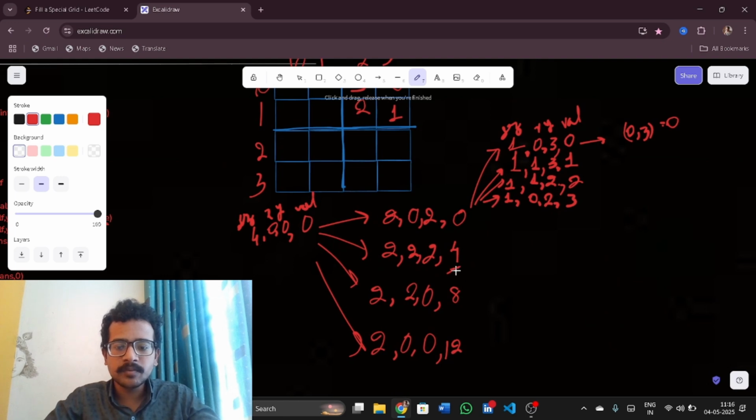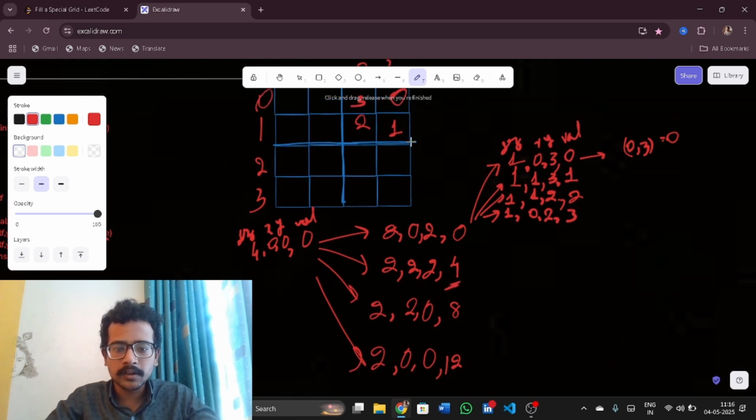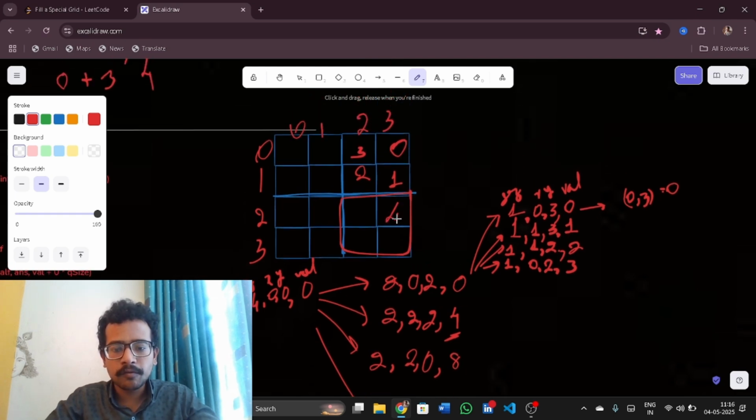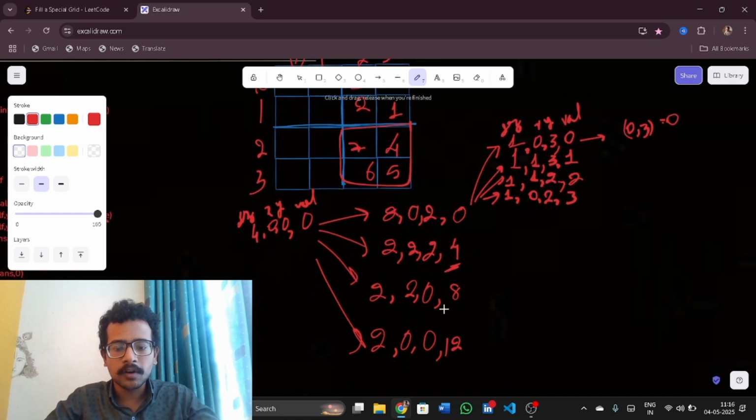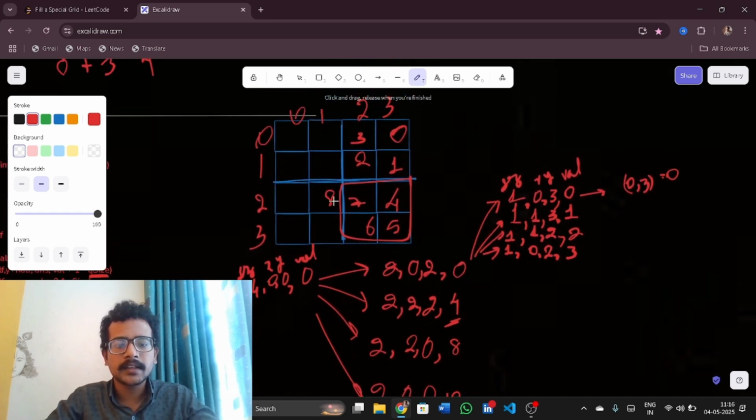Now with the same thing with the 4 here for this sub matrix of quadrant, let's start with 4 5 6 7. Now for this 8 again 8 9 10 11. For this 12 13 14 15. I think it's clear for you now.